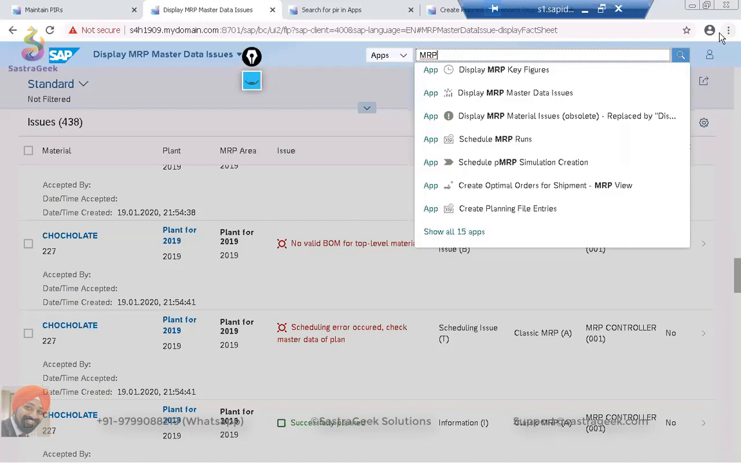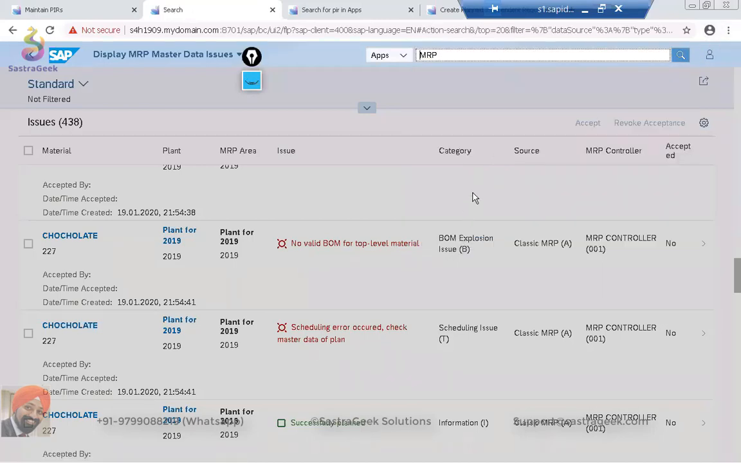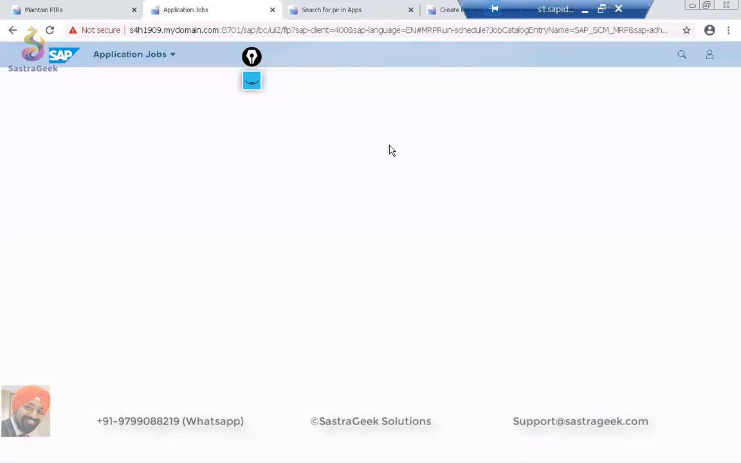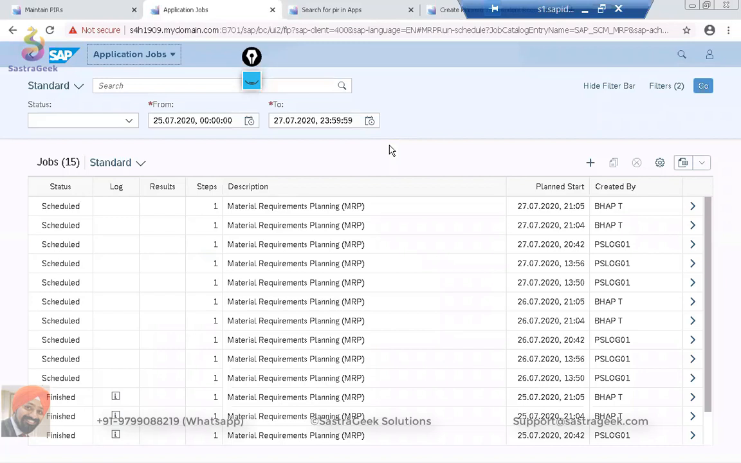Let me search for MRP. MRP background or something. There will be schedule MRP runs. Yeah, schedule MRP runs. Okay. So from here, you would be able to go and schedule your MRP run.